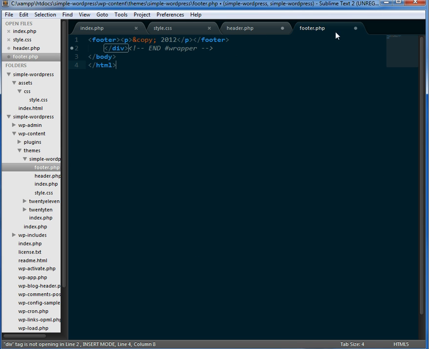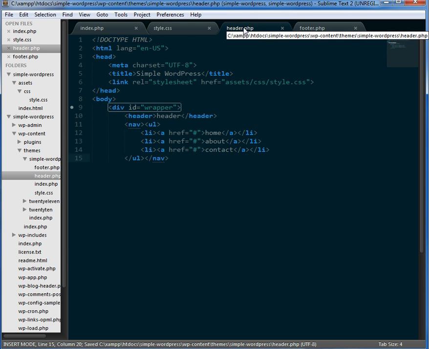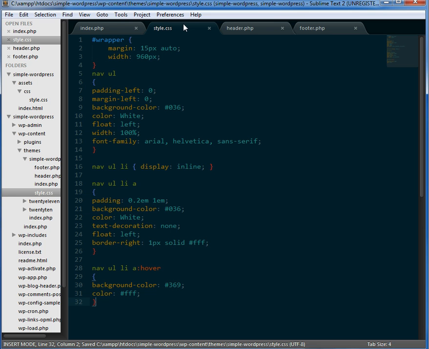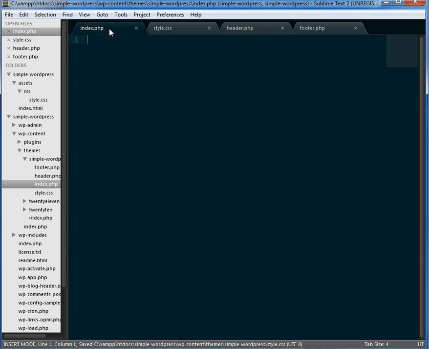So we've got the footer, and we want to make sure we save that. And the header, we want to make sure we save that. The style.css, save that, and index. And index is going to be a couple of calls to PHP functions specifically for WordPress, which is get header and get footer. So get header and get footer is going to pull that information out.